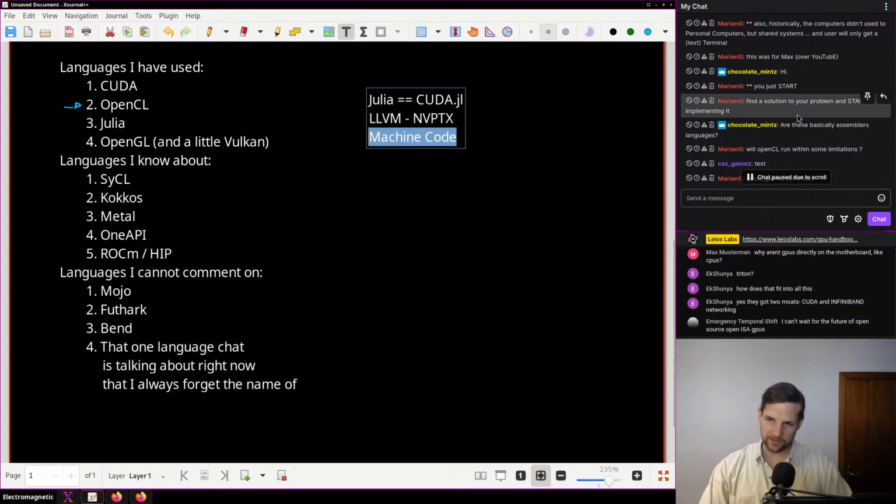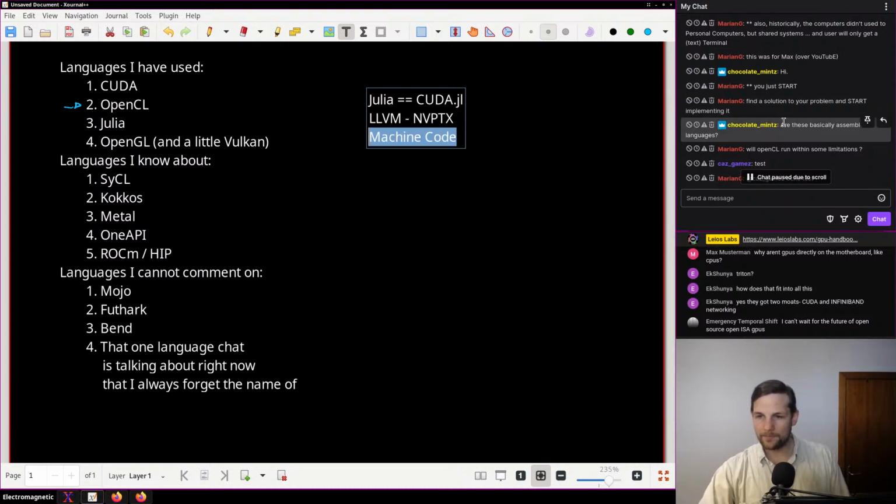So it's not assembly code, right? Will OpenCL run within some limitations? Yeah, so the limitations for OpenCL are usually that it has roughly a 10% performance penalty versus NVIDIA, versus CUDA. This isn't always true, but roughly 10% is what people get in most contexts.